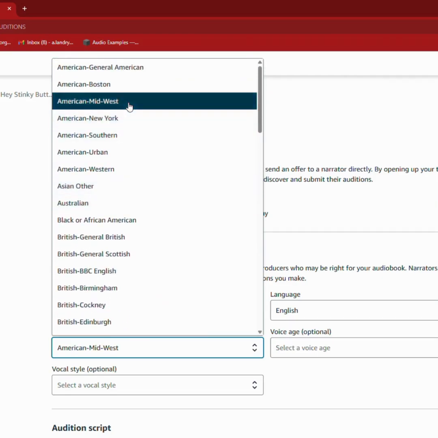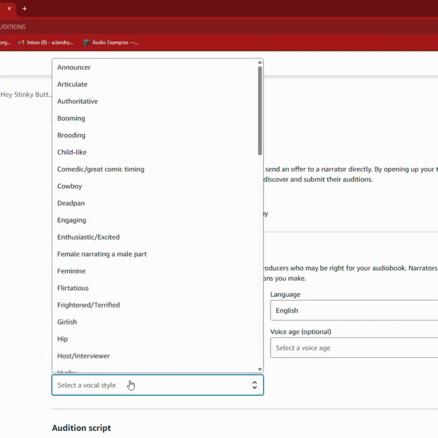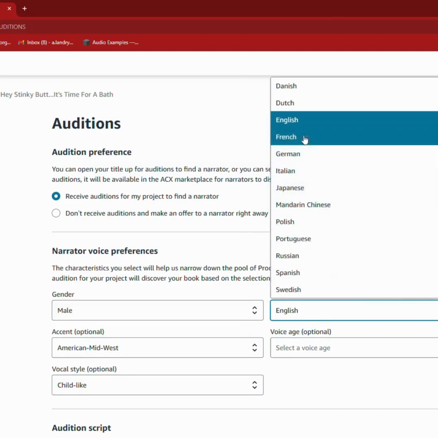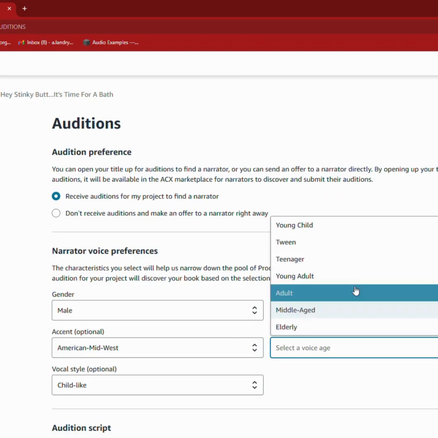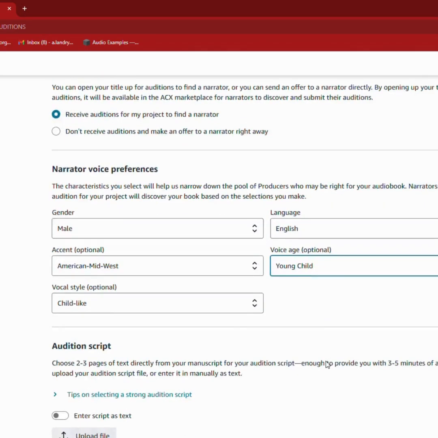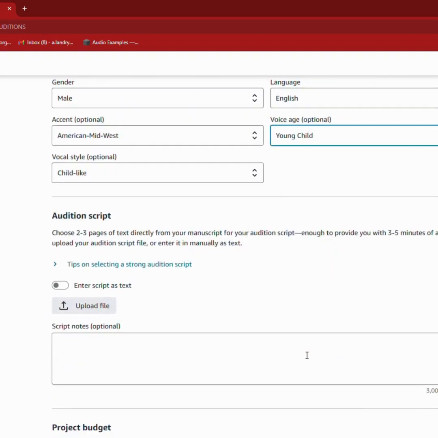Let's do American Midwest. All right, vocal style, childlike, English, voice age, I'm going to go young. We'll see how that works. Now, enter script as text.